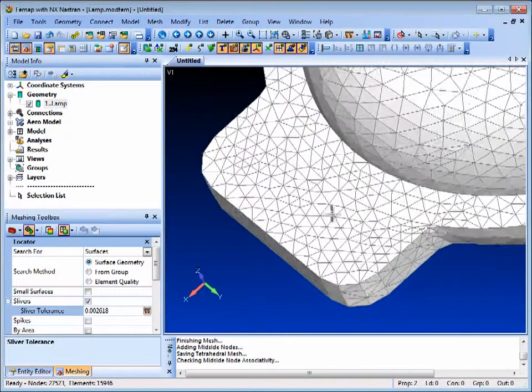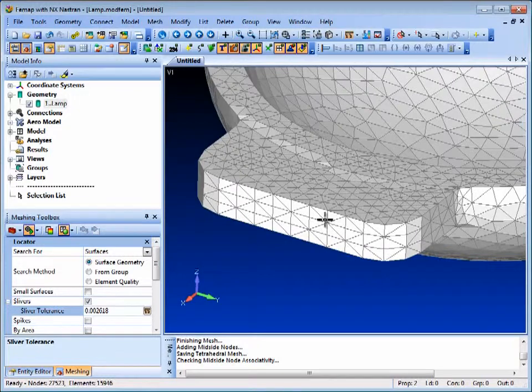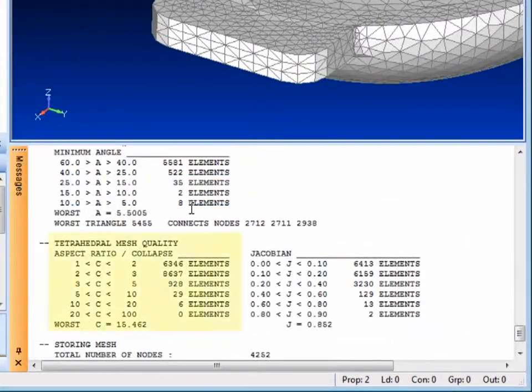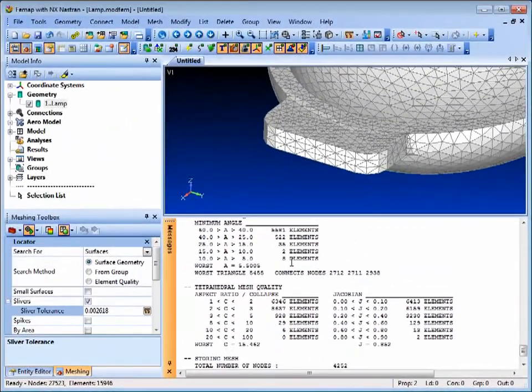Looking at the mesh quality report in the messages pane, you can see that Femap has created a very good mesh where the worst element has a collapse ratio of only 15. So the automated geometry preparation capability will ensure that the model will mesh to create an accurate and efficient finite element model first time.